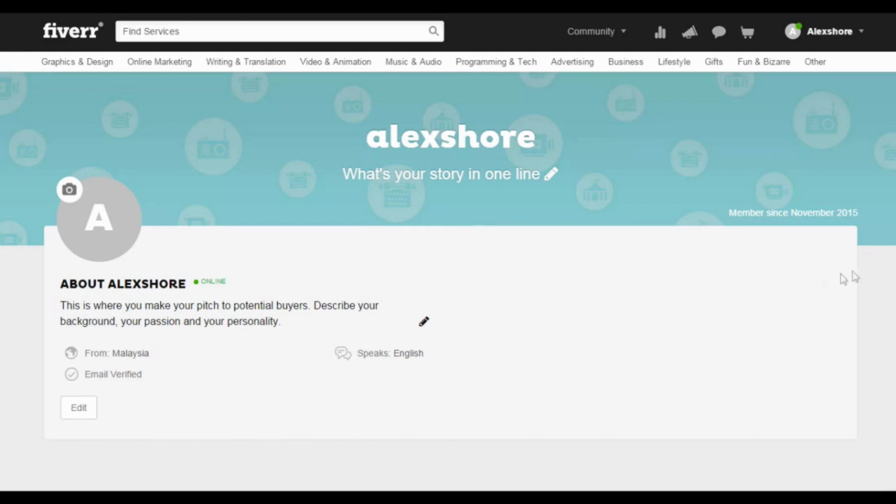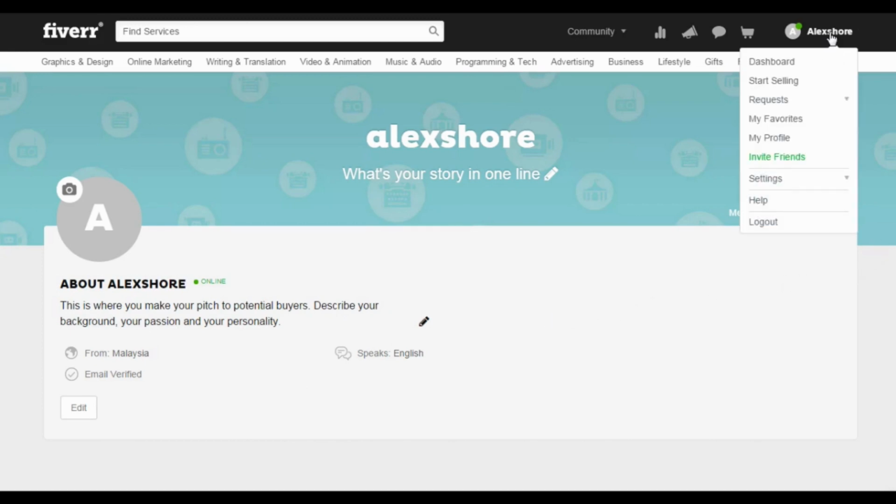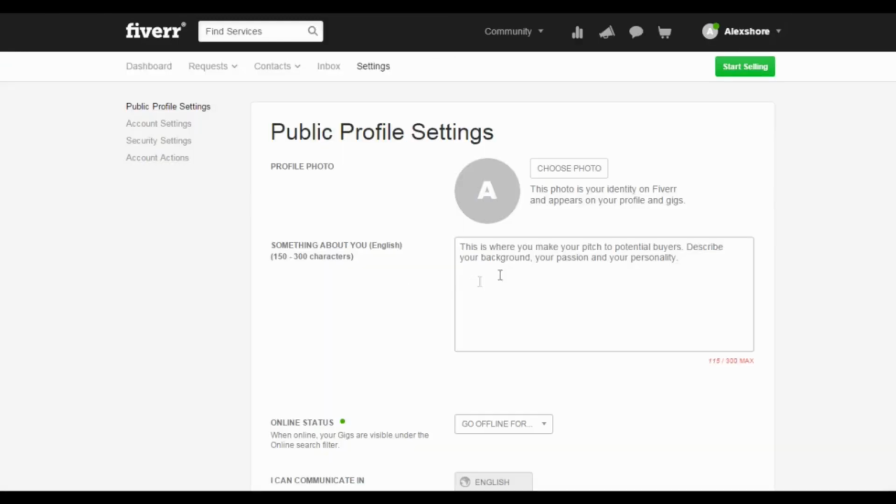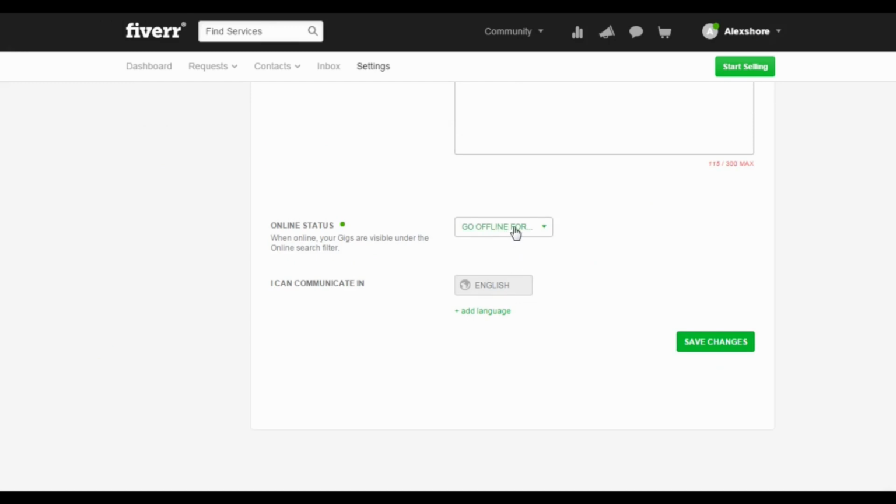Now, hover over to the username once again and click on the Settings option. There are 4 sections here, and I'm going to walk you through each one. Let's start with Public Profile Settings. You can add the languages you speak in this section as well. Click on the Add Language and select your options. Then click on Save Changes.